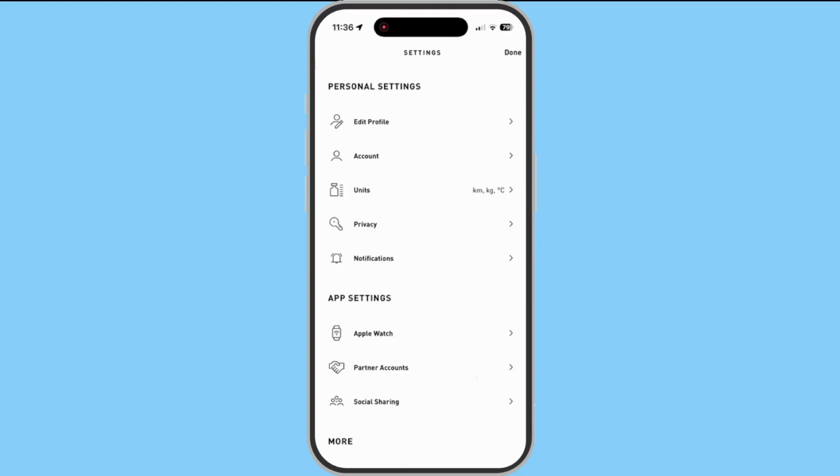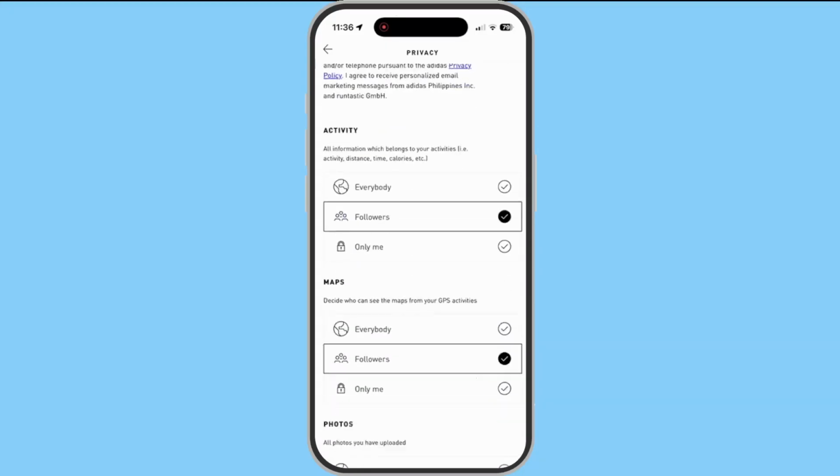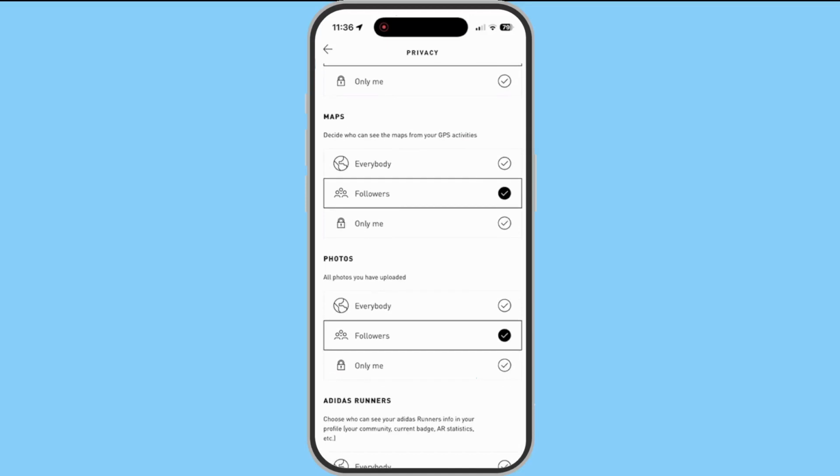In the Settings list, select Privacy. This section organizes controls that affect who can see different parts of your activity. We're focusing specifically on your maps, which show the route line for each run or walk. Within the Privacy page, look for the Maps section. Depending on your app version, this might be labeled Map Privacy, Map Visibility, or something similar. Open that option. This setting determines who can view the route map attached to your activities.